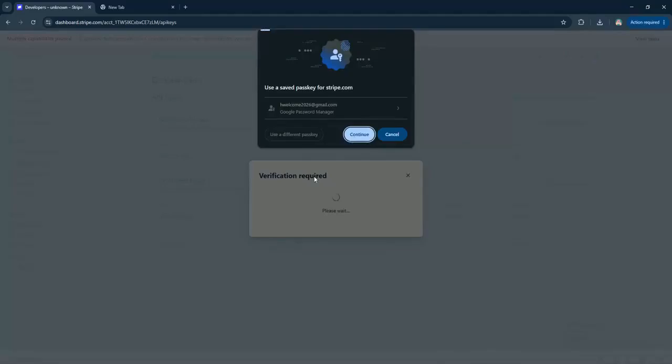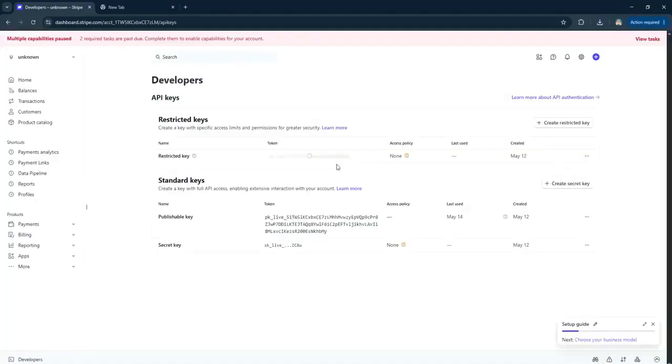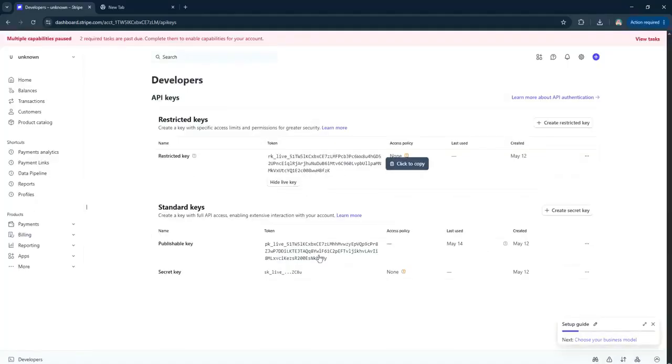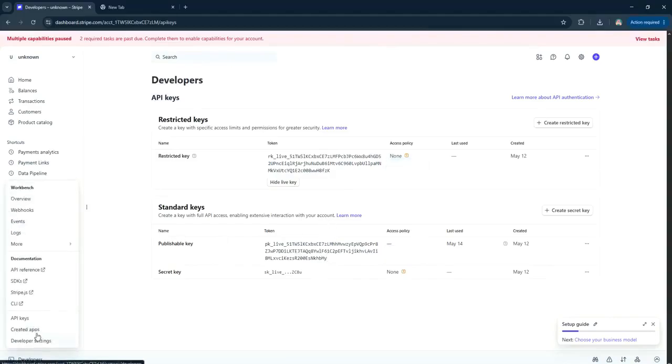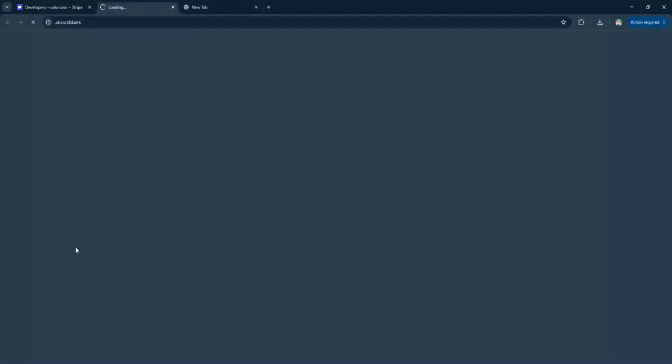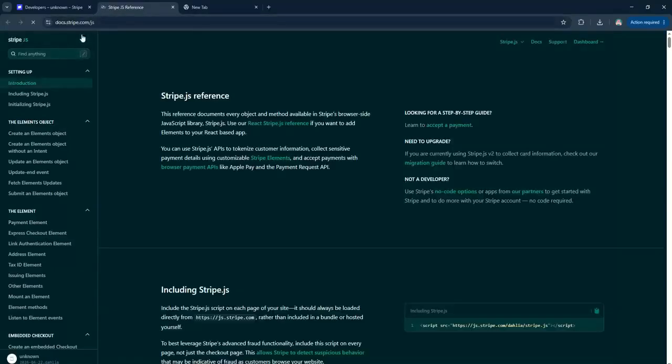Next, you'll need to set up your server. If you're using Node.js, you can install the Stripe package by running npm install stripe in your terminal. Once installed, you can set up your server to handle payment requests by requiring Stripe and initializing it with your secret API key. Now, go to the client side of your website, for example, using HTML and JavaScript.